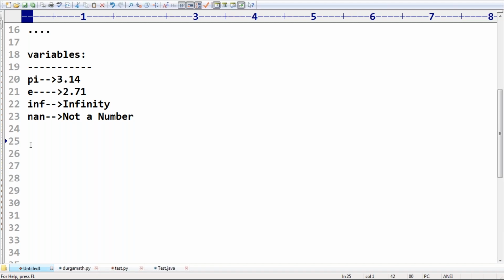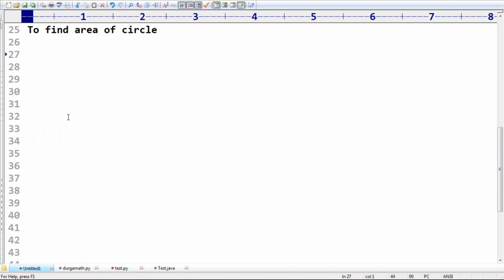To find the area of a circle, sir. Regarding the area of a circle, boss, can you please find it? What is the formula for the area of a circle? I don't know mathematics that much. Anyone, can you please guide? What is the formula, sir, to find the area of the circle?